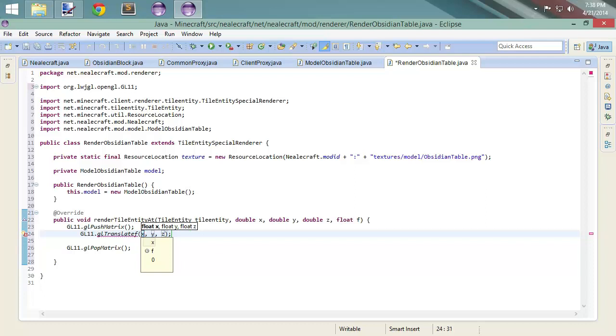Pretty straightforward. We actually need to cast each one of these as a float. And with X, it's actually going to be plus 0.5 float. I have no idea why. I know that this works. That's pretty much it. Y is going to be plus 1.5 float. We're going to cast Z as float as well. And Z is going to be plus 0.5 float.